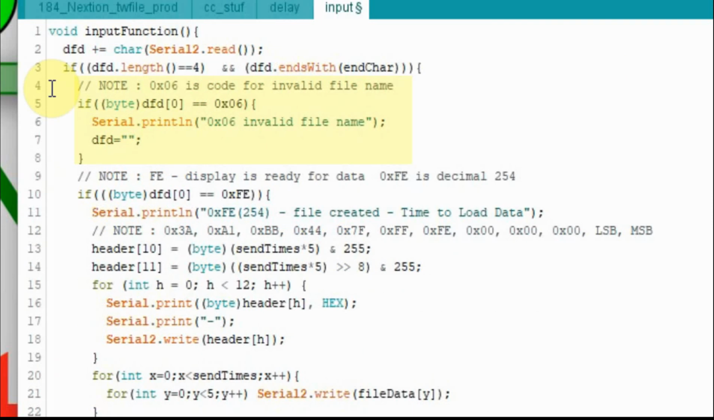Now it doesn't matter if you put this at the top or the bottom, but it does have to go between the if DFD length equals 4 in that if statement. And what we're going to do is we're going to look for that 06. And if we get a 06 back, then that means that the file name was improperly put, like we have the wrong SD or the backslash wrong or something.